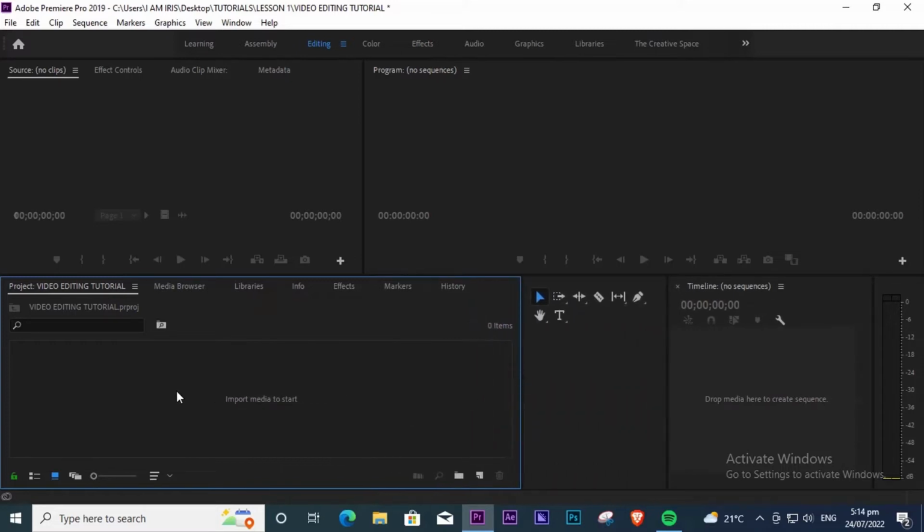So what is this panel? This is where you import your videos, and it's a bin actually. You import all your video clips, all the images, all the media that you want. You have a logo you want to include? This is where you import your stuff.